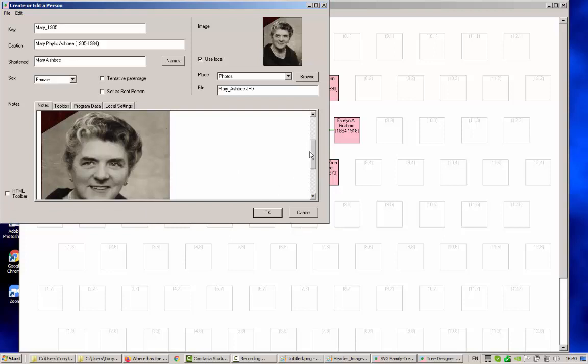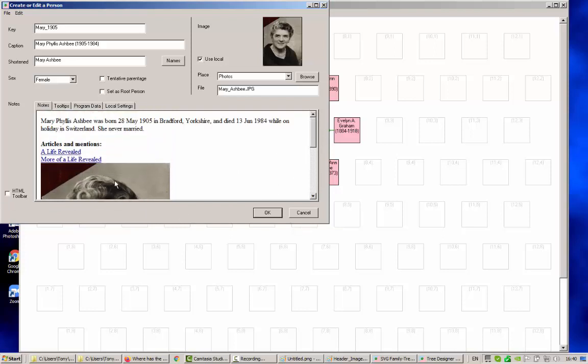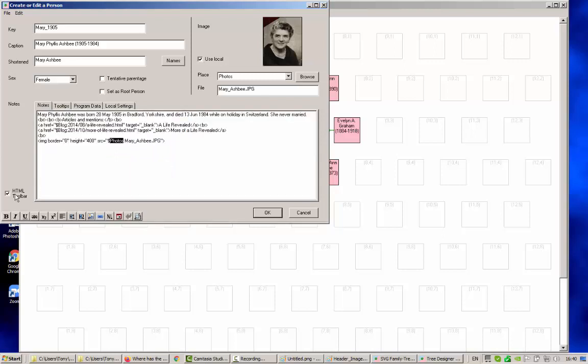Although it's not using the local version, the advantage of that is that if you change your image location, then you've only got to change the definition of the place key.